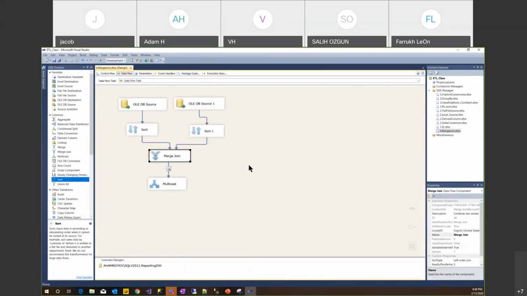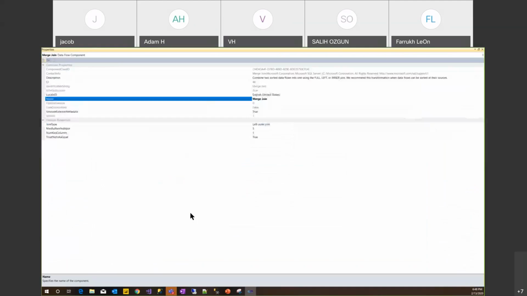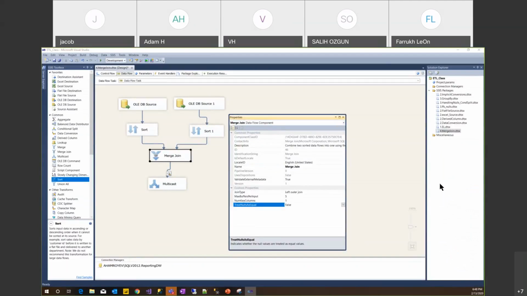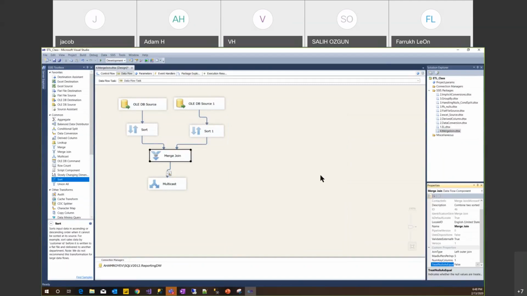You have to select it and open its properties, but I already have a properties window open. Right here, you see it says TreatNullsAsEqual, which is true. You have to set it to false, because you don't want this to happen. You don't want nulls to be treated as equal.